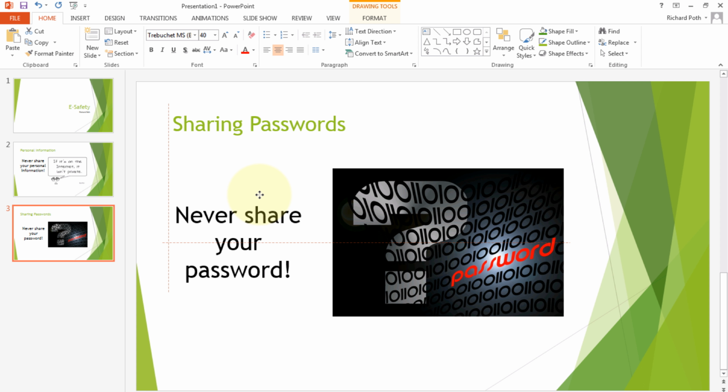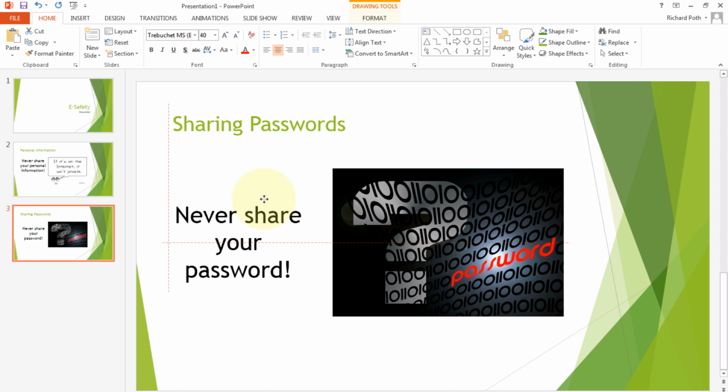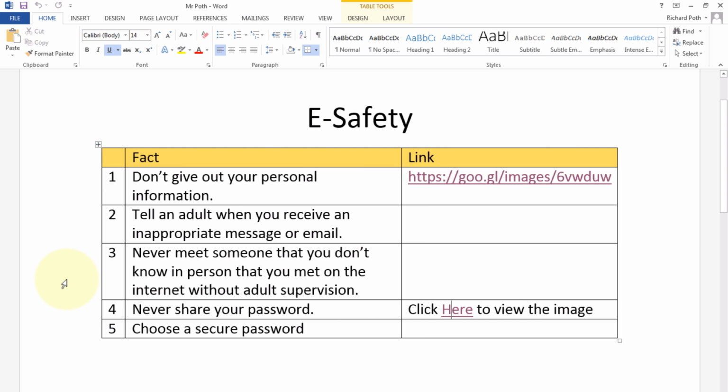Now you can see there are some red lines there. Now that means that we are aligning things correctly. So now you can see the text is centrally aligned with the picture, and it is also aligned left with the title. So what you need to do now is go through all of the different facts you've got in your Word document and create a slide for each of those facts.